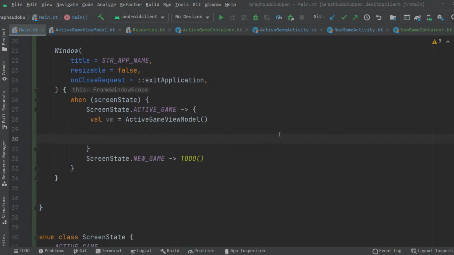We then need to create our container, looks like. So we'll say dayview container. No, not dayview. Sorry, that's the other application that I'm basing this code on. Active game container.